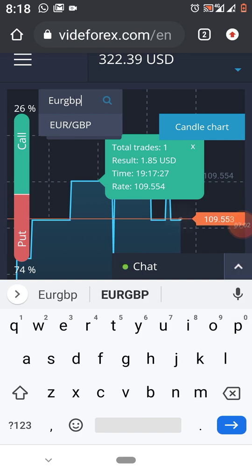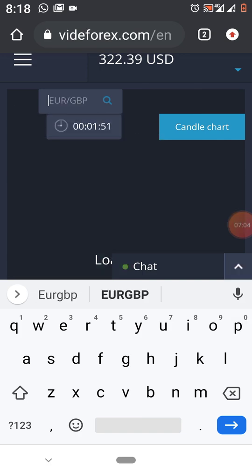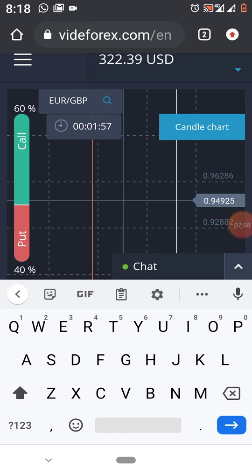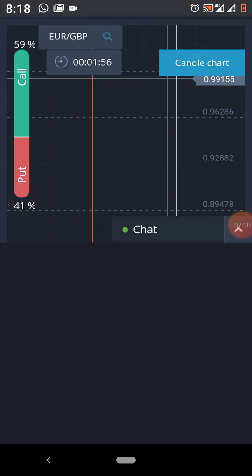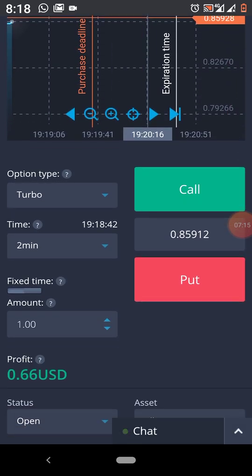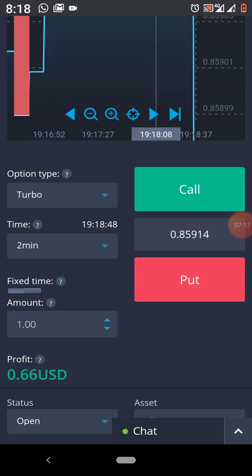Okay, you just type it, then you click on that. All right, then you click outside. So you are now on Euro GBP. Okay, so you go down. Make sure that your time is on 2 minutes, and the amount that you are staking is $1.